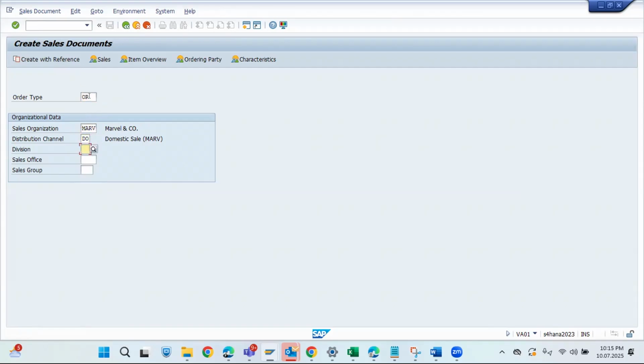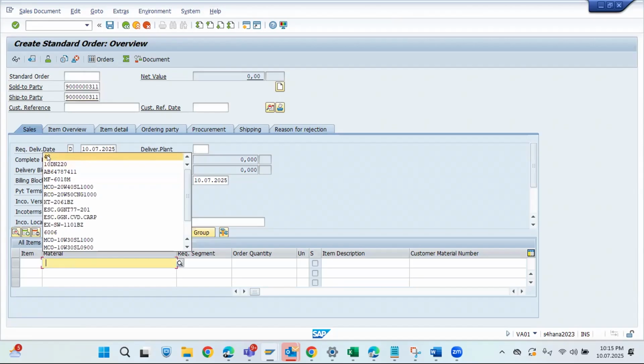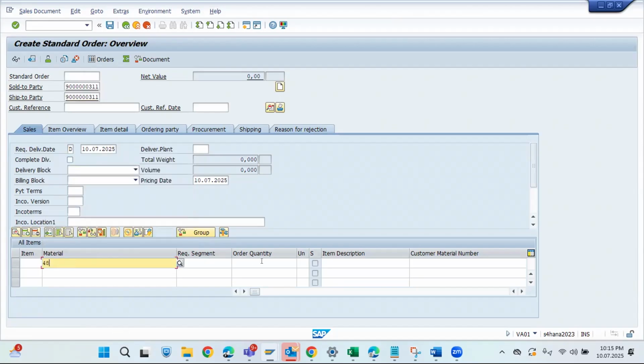So here, the order type, the standard order type I'm using as of now, and our sales area, MARV, distribution channel is DO, and our division is CH for chips. Customer, for reference, I'm using this. And for this customer, I'm going to sell this material with the order quantity 1. That's it.